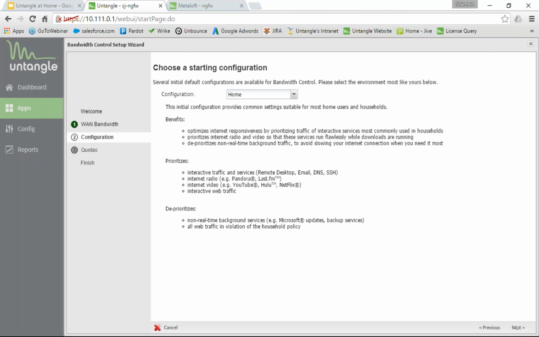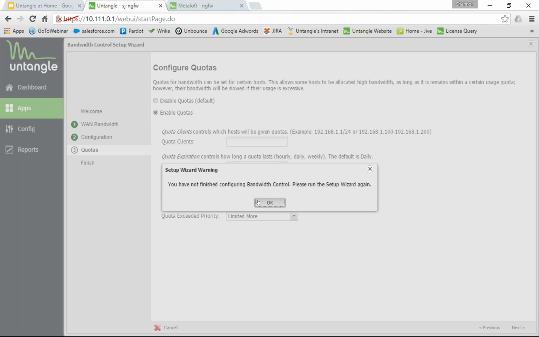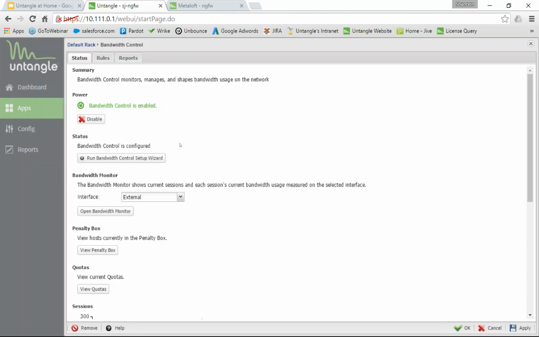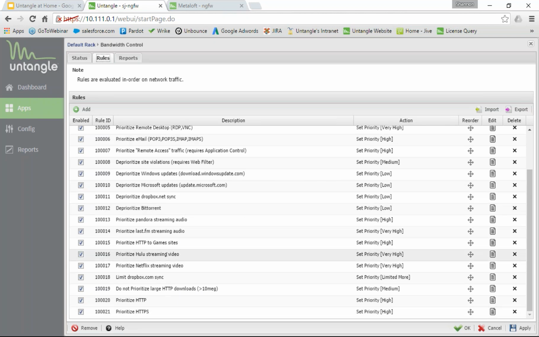You can even set up quotas. I won't do so now, but you could say I want my kids to have, you know, a 5 gig quota, so that once they go over quota, they get less internet speed. You can give different people different policies for bandwidth, different applications. All this is accomplished in the rules. But I would suggest just starting with the home policy, which already has a whole bunch of stuff.